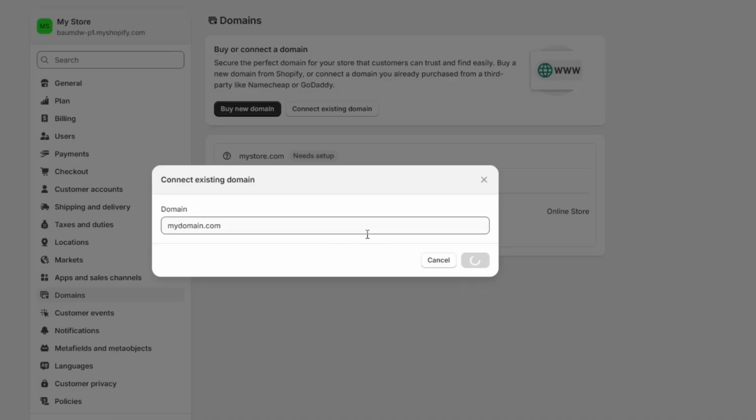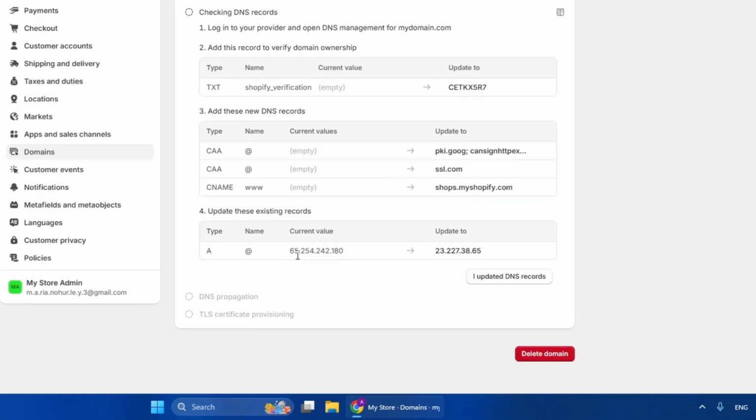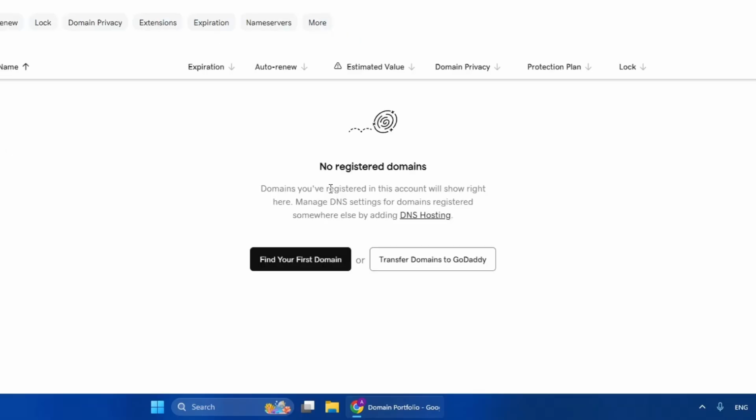Shopify will now show you the DNS records you need. You'll get an A record with an IP address and a CNAME record for www. Go back to GoDaddy's DNS management page.